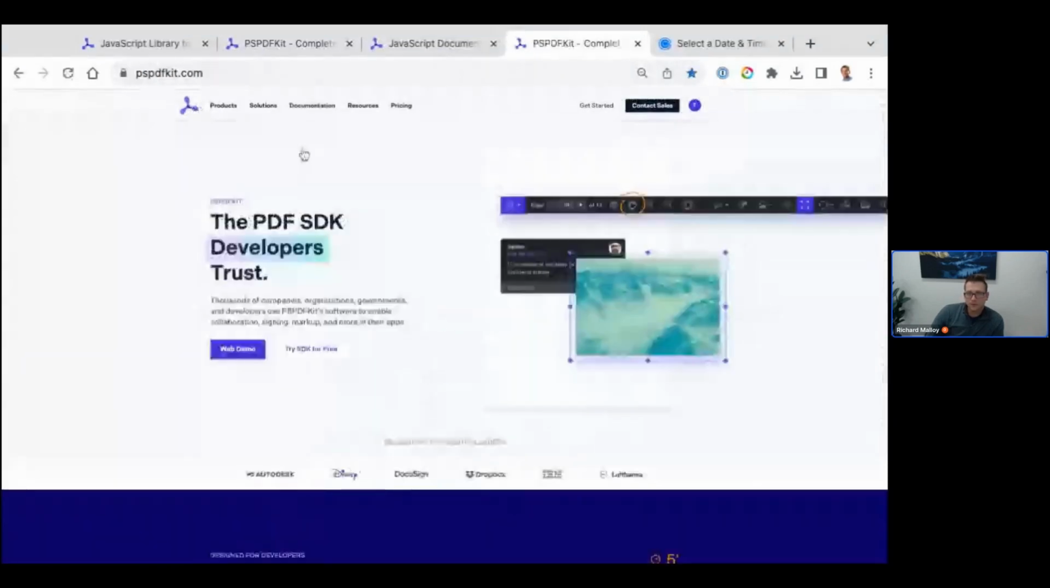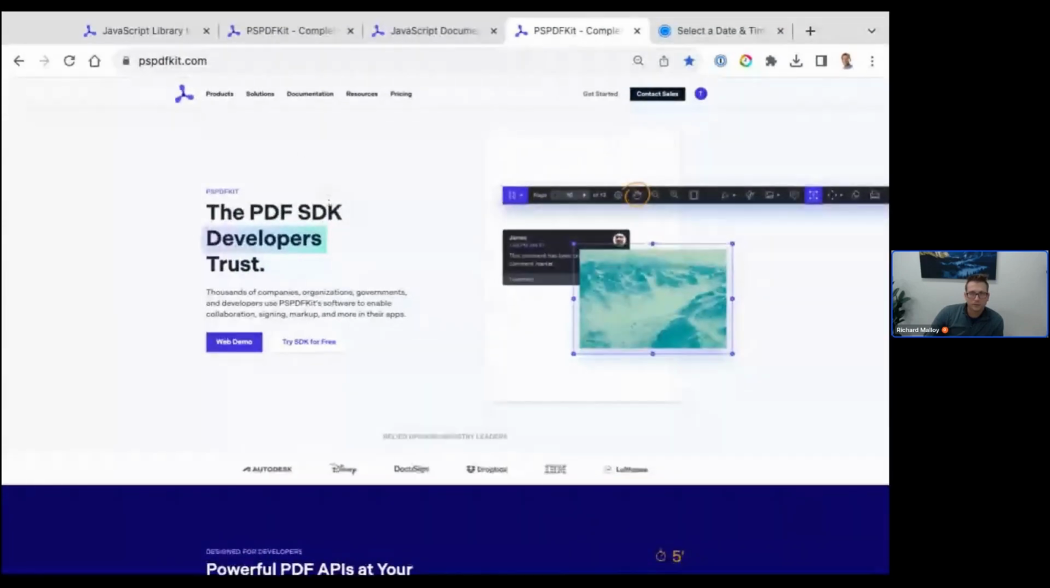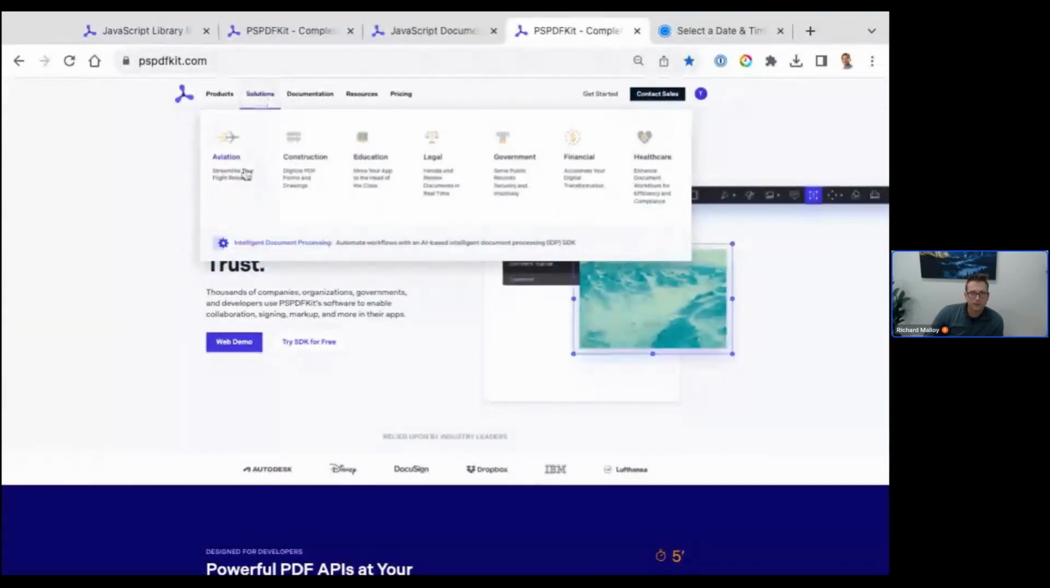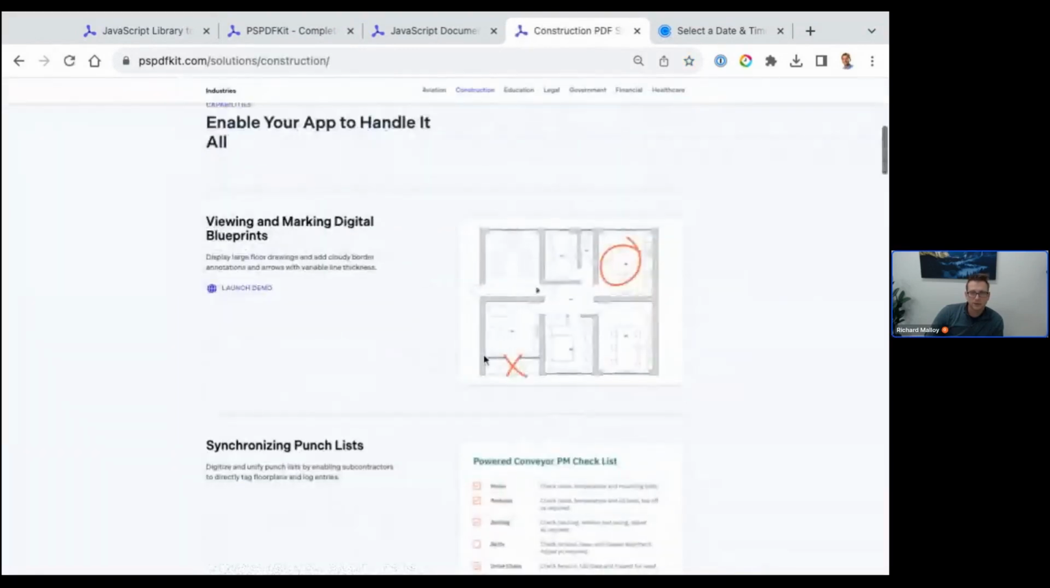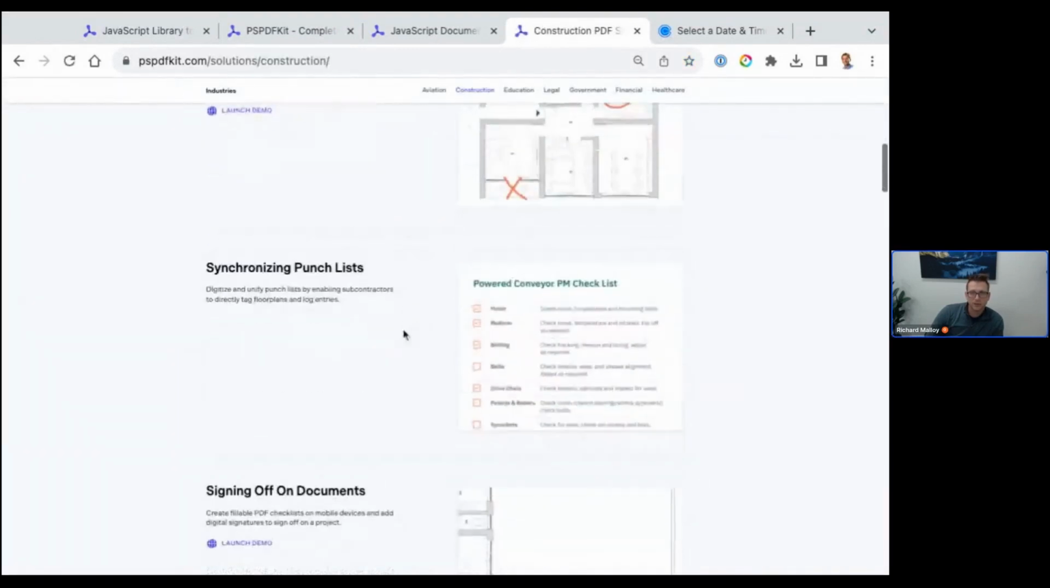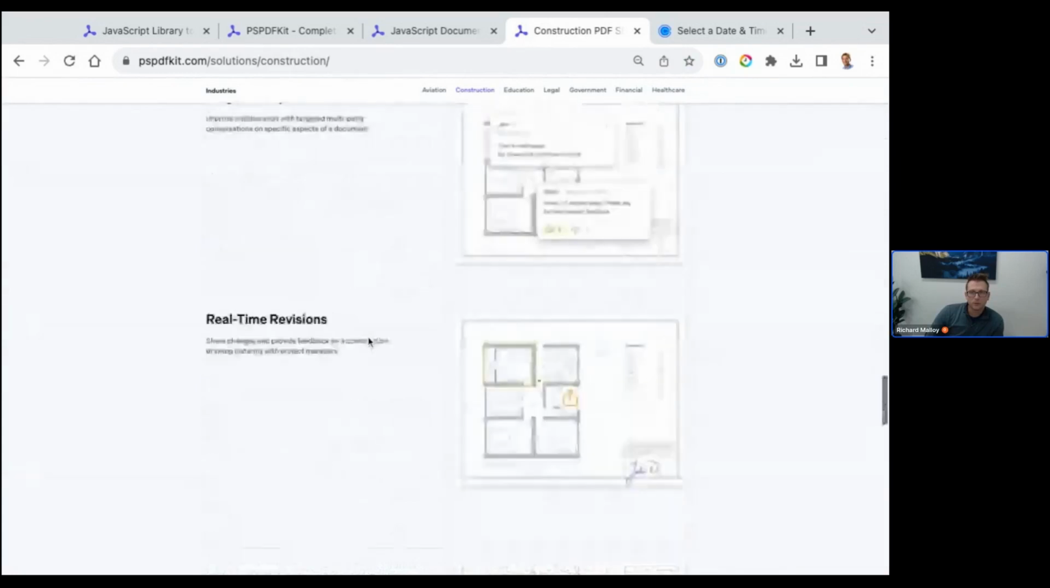And then our website itself, there's a lot of things. So we have a solutions page. So if you're in a certain industry, you can come in, maybe you're working in construction, you can see a lot of the ways we can help you out with certain workflows, and it's super helpful.